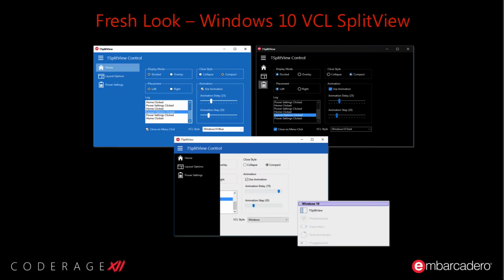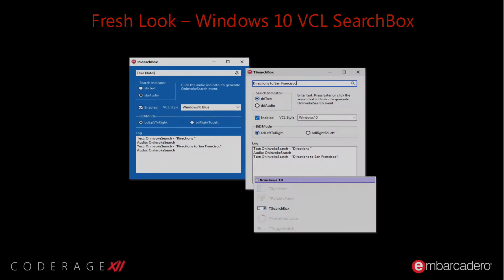And the split view looks a bit like this. You can display a menu on the left hand side with icons as well as text. And the search box allows you to display either searching with a keyboard or searching from Cortana.